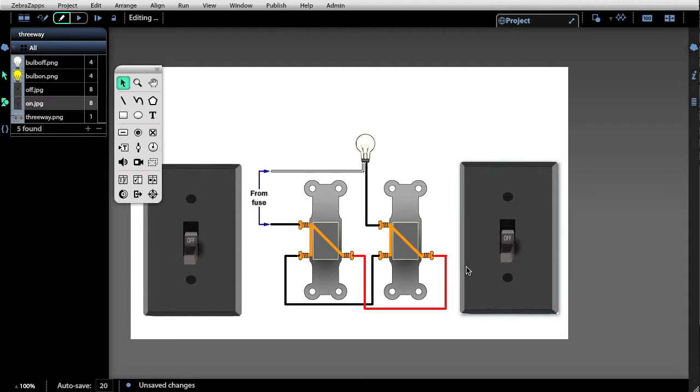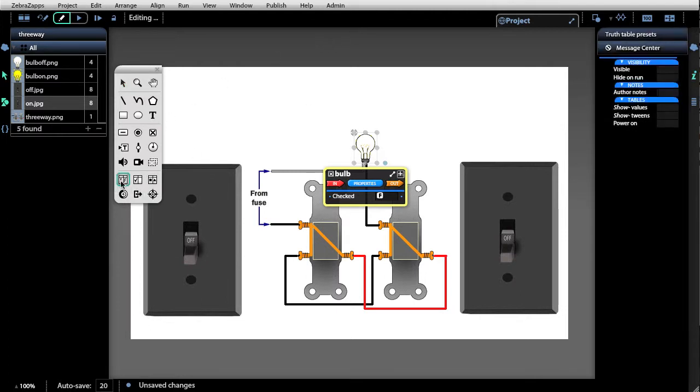Now here I have a new file that I have the switches already set. These are check boxes that have a left switch, a right switch, the bulb, and then I have the wires. So these are created just like we did in the first part. But now instead of wiring these directly, we're going to use what's called a truth table. And I'm going to use the truth table tool and click to create it.